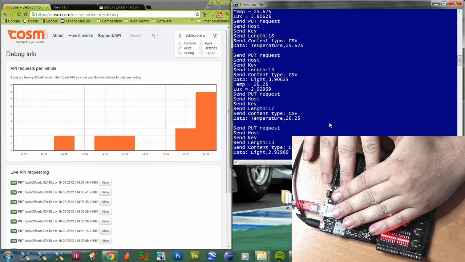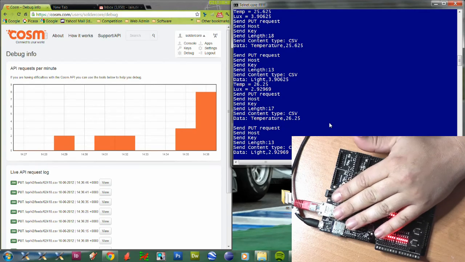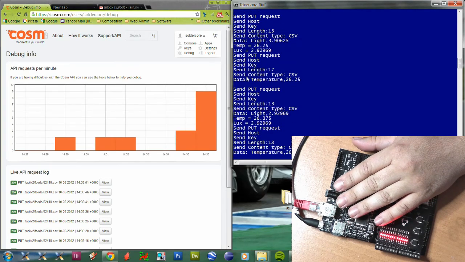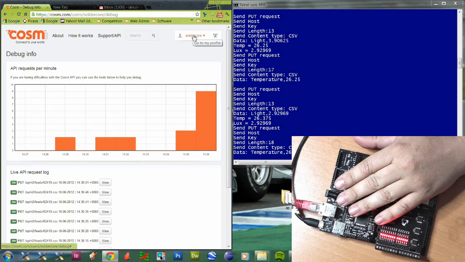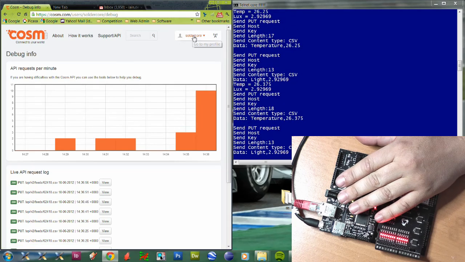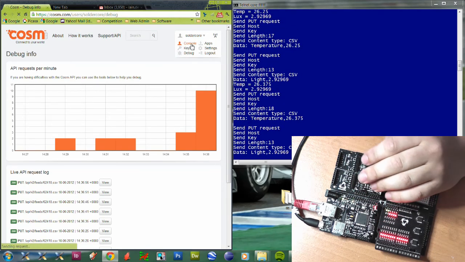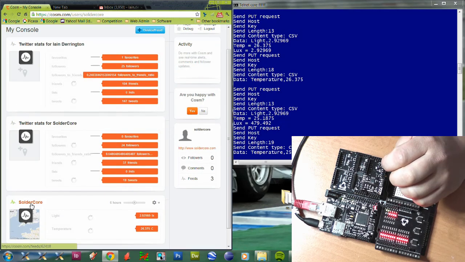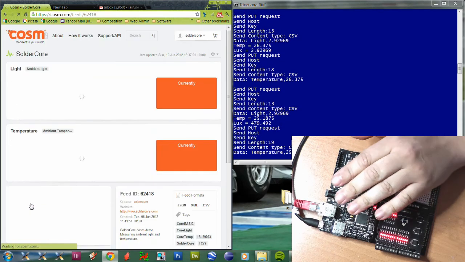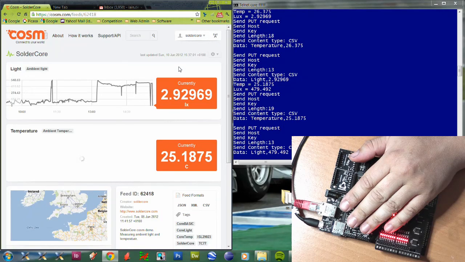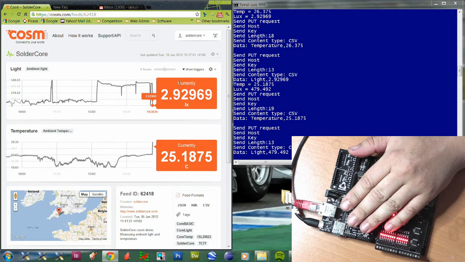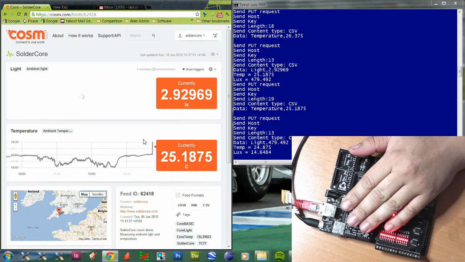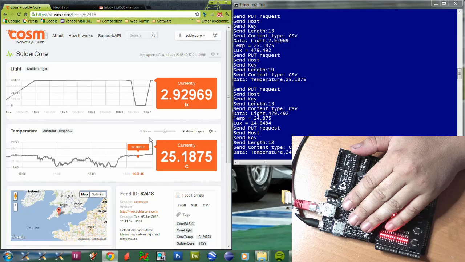So the requests are coming in. What we'll do now is we'll go onto the Cosm sort of viewer page. So if we just click on SolderCore, click on the console. Okay, not interested in the tweets. Let's click on here, and we need to change the scale a little bit here. So at the moment we're at 6 hours. Change that to 5 minutes, and the same on the bottom.